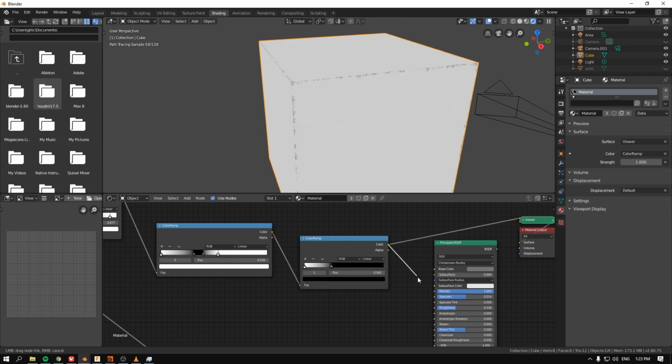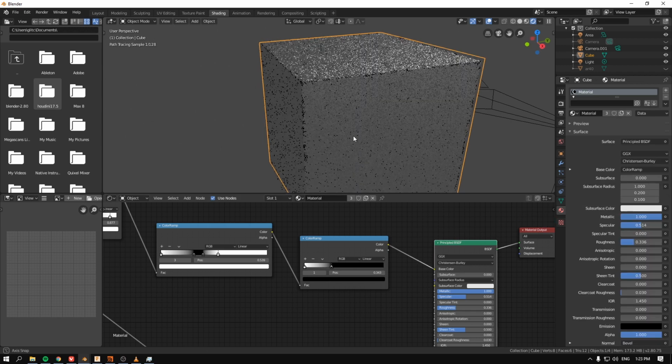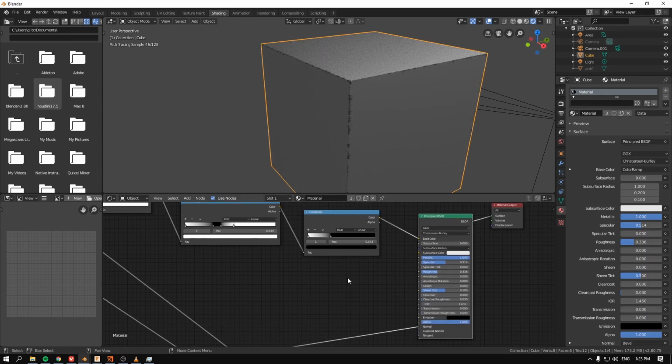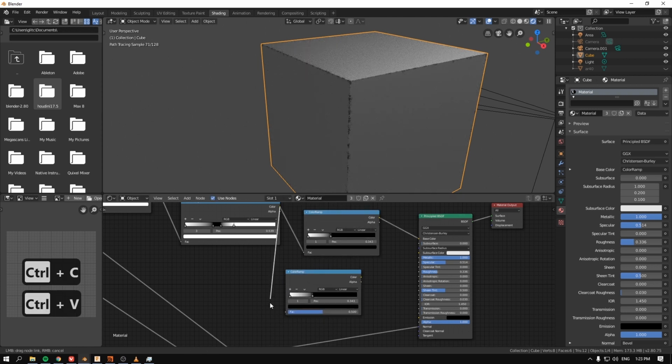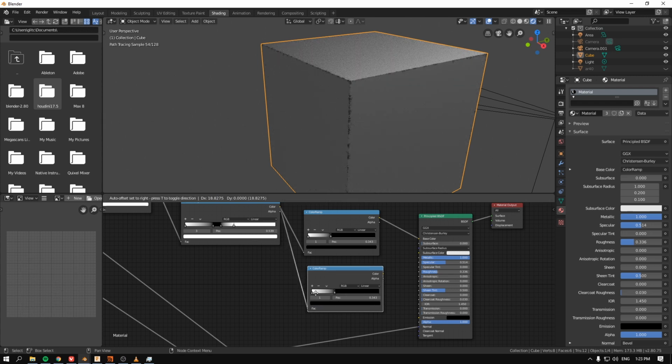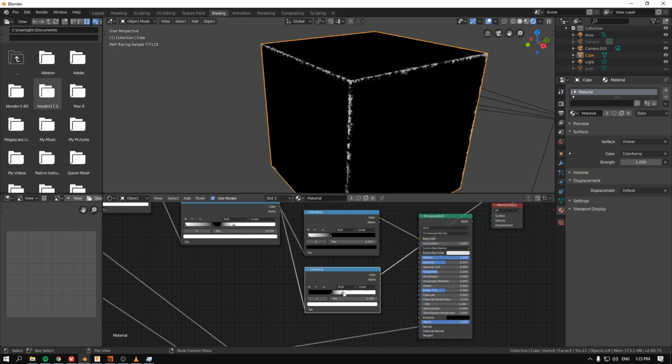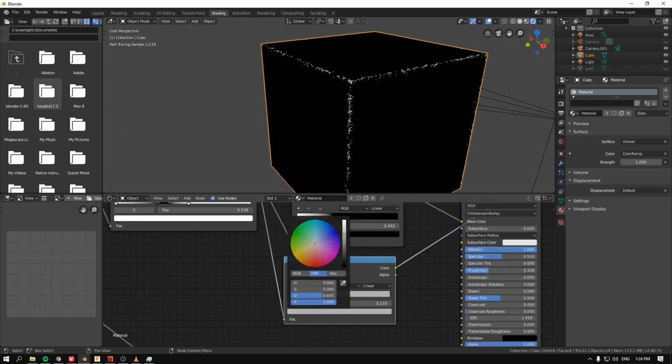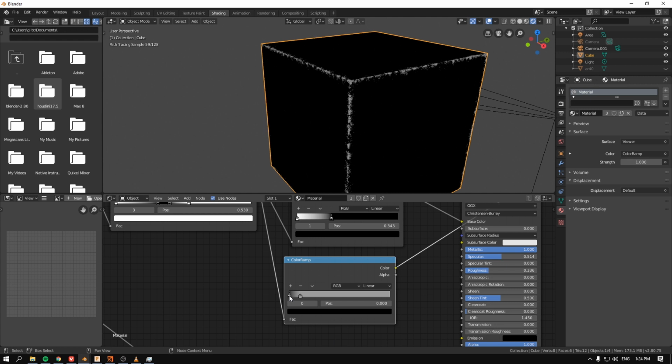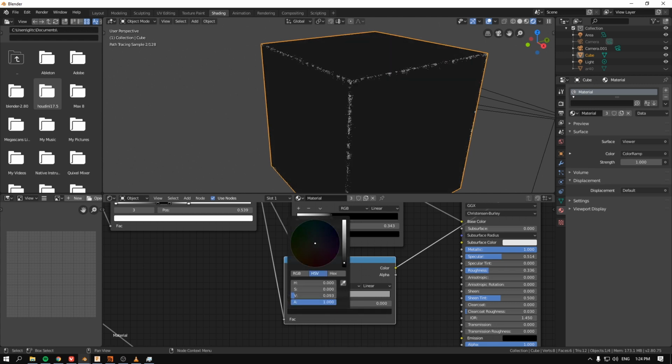So if we now connect the color to the base color, as you can see, indeed, we start seeing something happening. And I Control-C, Control-V, move it around, get the factor here. I invert this again. So what we're going to have now is all the edges are going to be more rough than anything else. And actually, let's increase the roughness a little bit so it shows a little bit more. Okay, so for roughness, one doesn't really make that much sense. So let's see, this is going to be 0.6 and this initial roughness is going to be like 0.1, sounds okay.